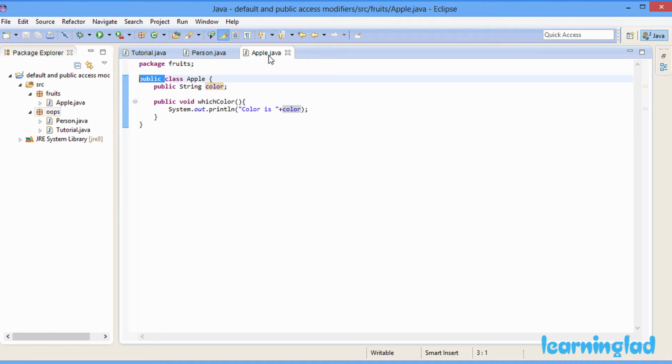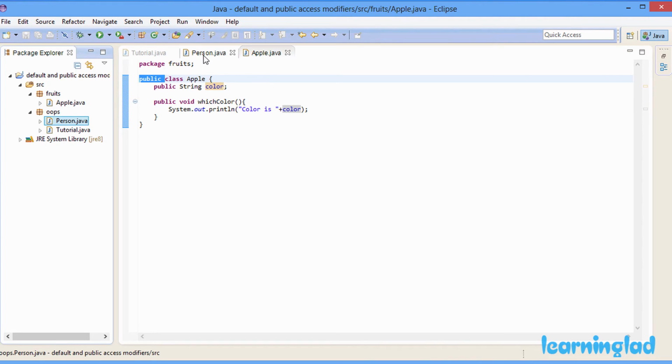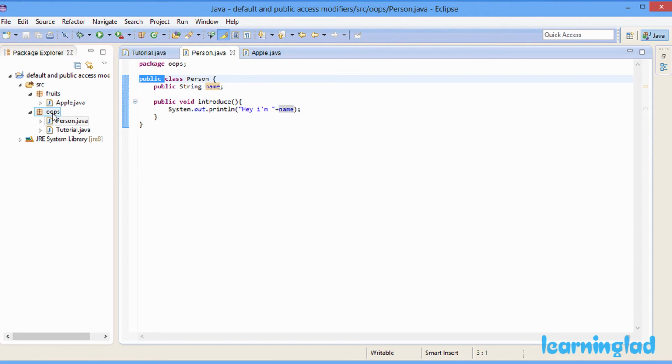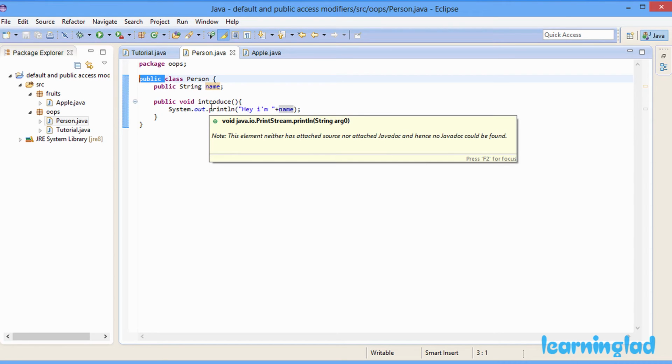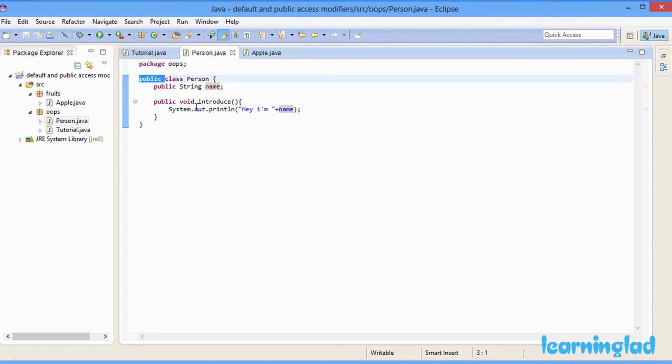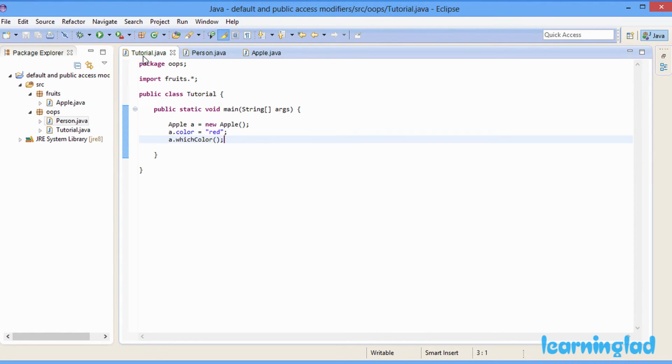Another thing that I want to teach you is, now this Person class is inside this oops package, and this Person class has the public access specifier for the class, and also the members of this Person class have the public access specifier. So we can directly use this Person class inside our Tutorial class. We don't need to use the import statement for that because it is defined inside this oops package. If you want to use this Person class inside this fruits package, then you have to use the import statement because they are defined in different packages.